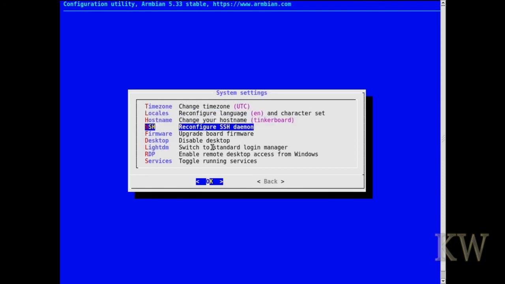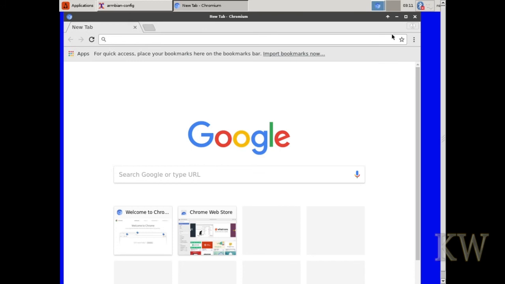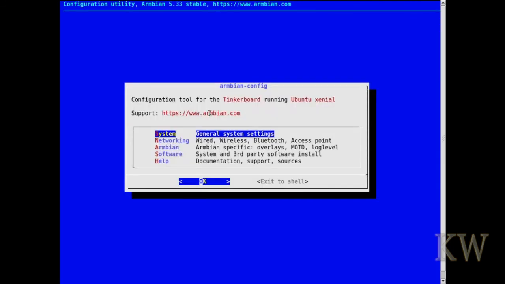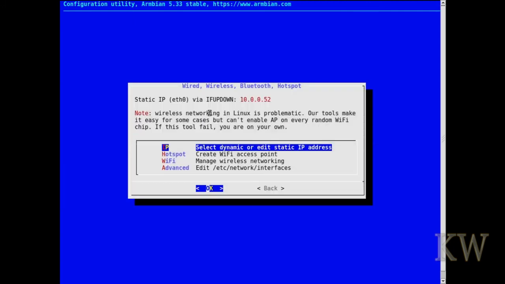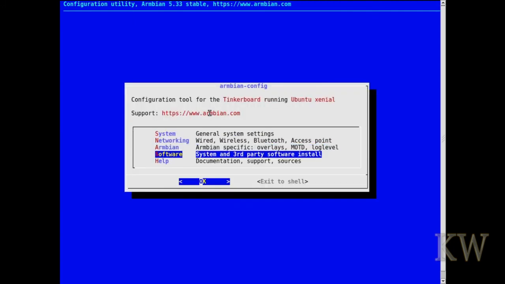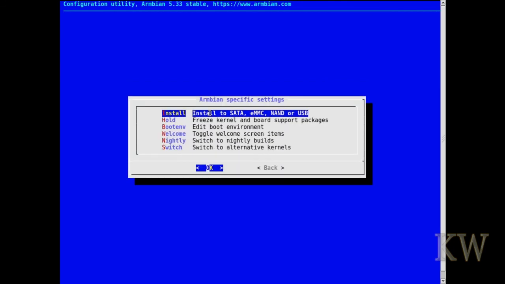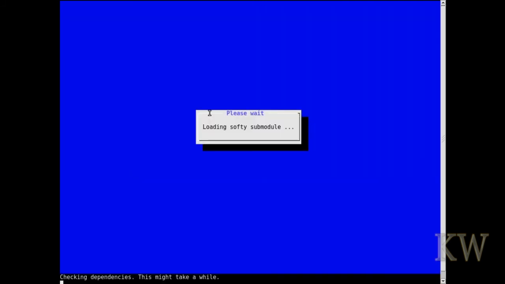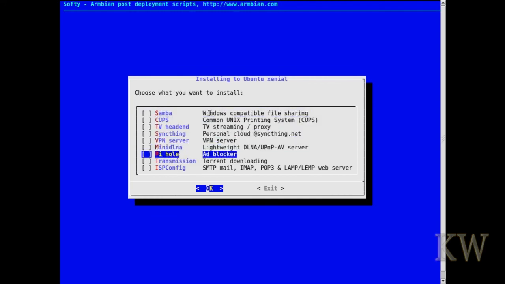So you can set your time zone. You want to turn SSH or reconfigure SSH. See, we had a little delay there. I opened this up already and it took a while. Upgrade board firmware, I'm not sure what that would do. Desktop, disable desktop, RDP, turn on RDP. Yeah, kind of the basic stuff. Networking. Armbian. I guess mostly switch nightly builds. Most people aren't going to be fiddling around with this very much. And here you can kind of install some more. Make a VPN server, that kind of thing. Or Samba. Just makes it a little easier, I guess, to install.